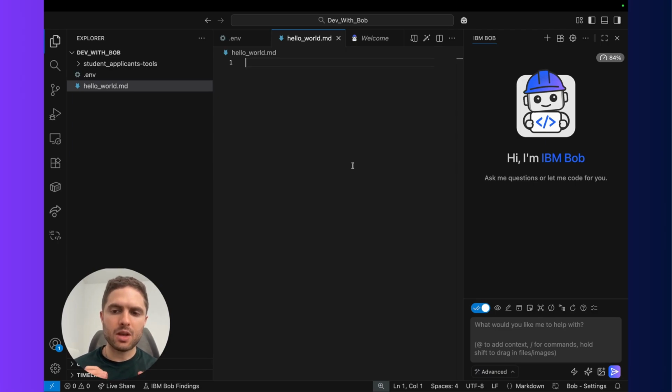So today, what I'm going to show you is something very simple. We're going to build an application that can store secrets about LLMs and AI agents. We're going to use Bob to do it. And I really want to start from the very beginning.